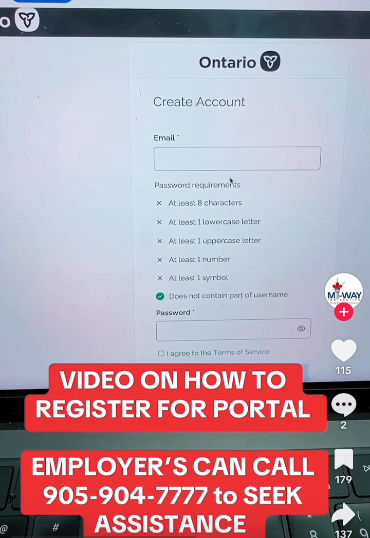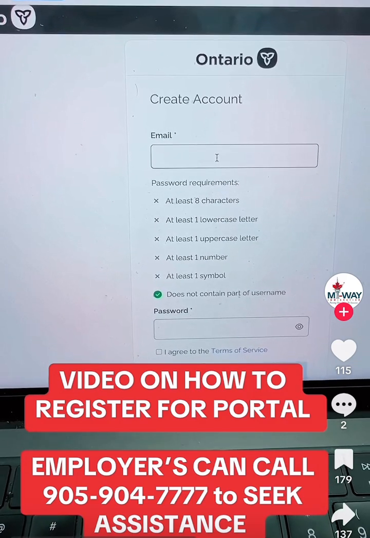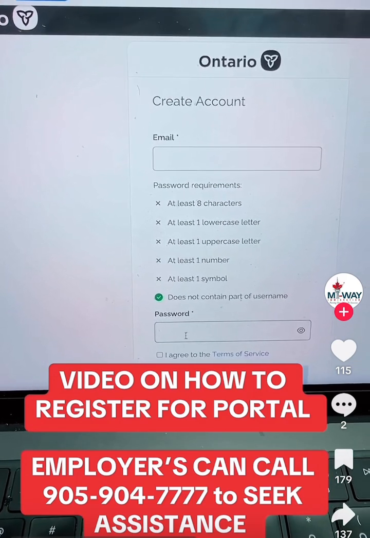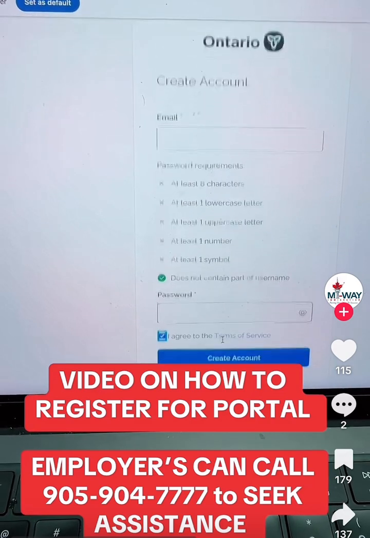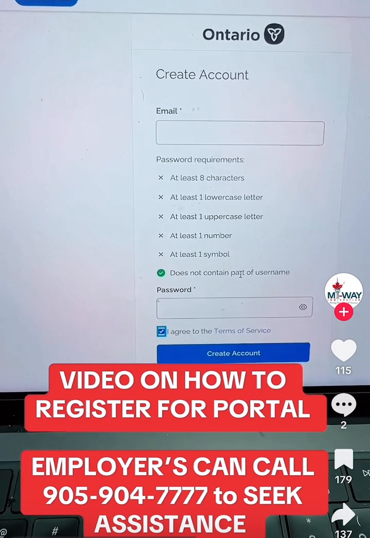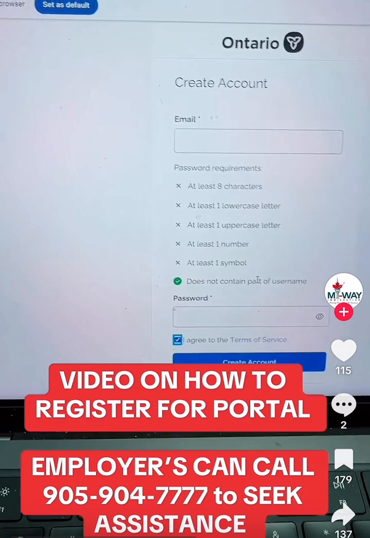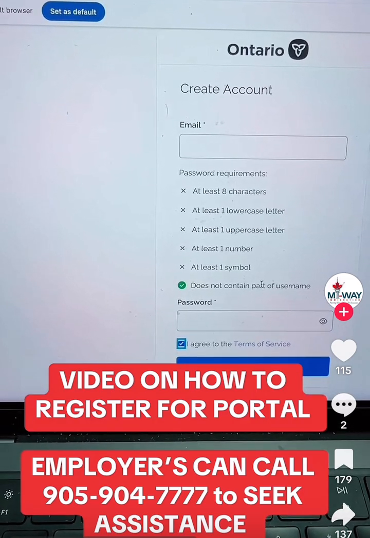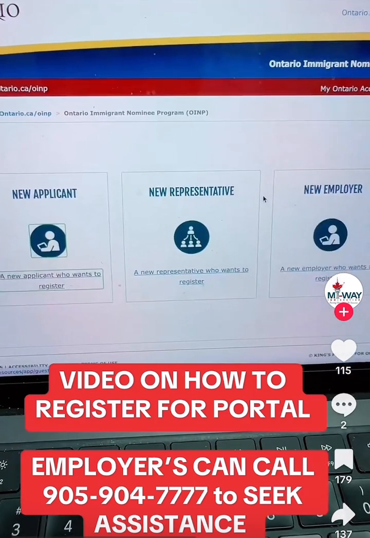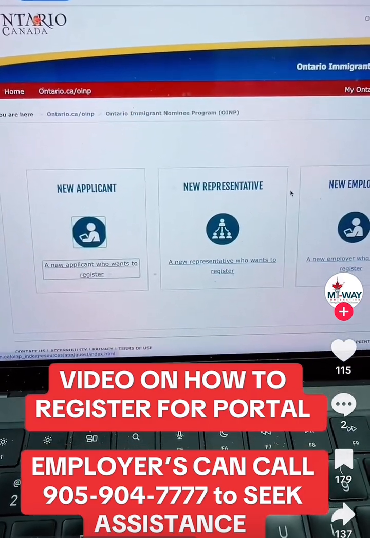Once you're here, the employer will enter their email address and their password, and click on "I agree to the terms of service" and create an account. Once they click on create an account, they will receive a code which they will enter, and then they will be moved back to the main screen. Once the employer logs in, they will see a screen like this.